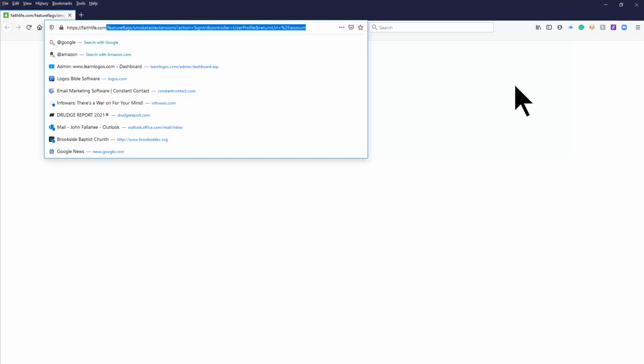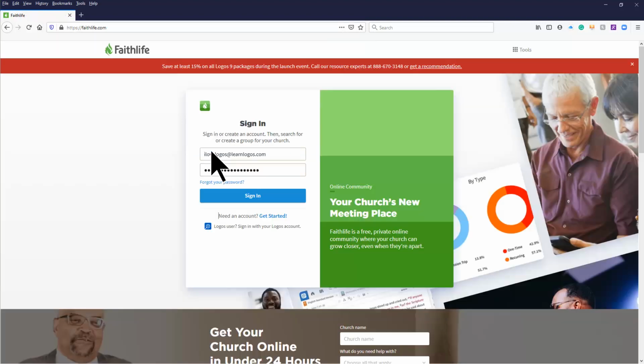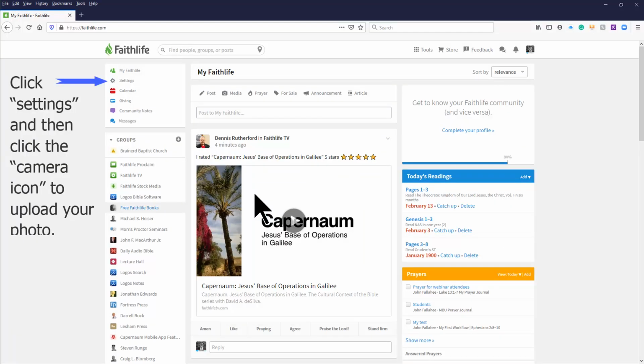Now Logos may take you to a blank page. If it does, notice how I'm deleting everything after FaithLife.com. You do the same. Once FaithLife.com refreshes, enter in your username and password and click sign in. By the way, these are the same credentials you use at the Logos store as well as you would use for your Bible software program. You're now logged into FaithLife.com.